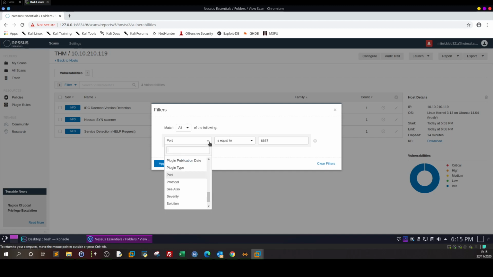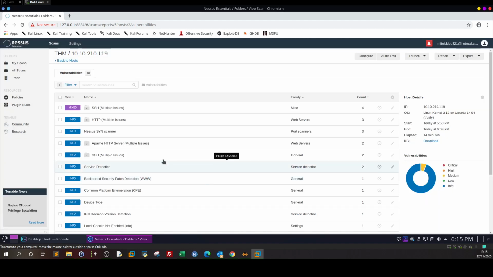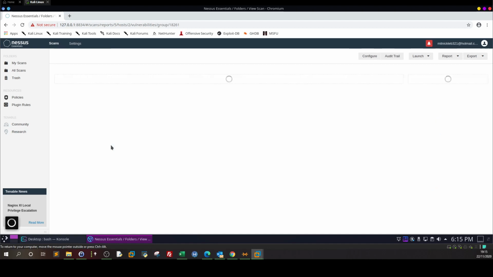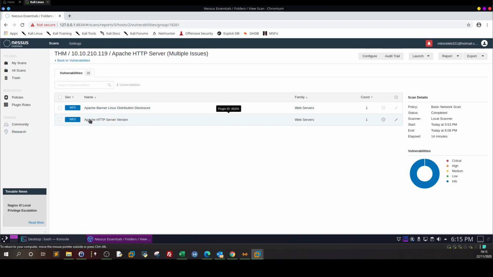So let's say we want to see if a web server is running. We can filter for the protocol equal to HTTP. And we can see here we have Apache HTTP server. We can click on that and we have two results: banner, Linux distribution disclosure, and HTTP server version. Normally, when you scan with Nmap, you would see the output of these two results directly together, all together in the Nmap scan.